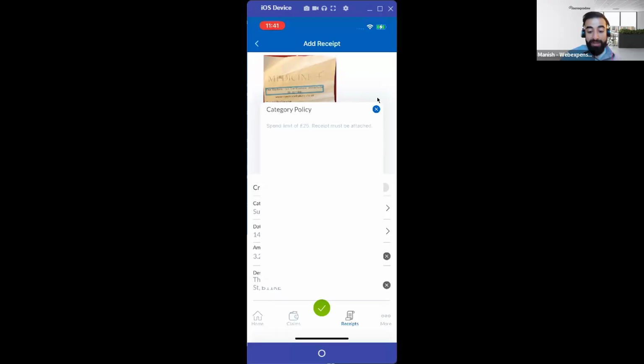From here, you can set a spend limit of £25, and also ensure that a receipt must be attached. But this is fully customizable, so you can make the category policy whatever you want it to be, and you can fully customize this text box.